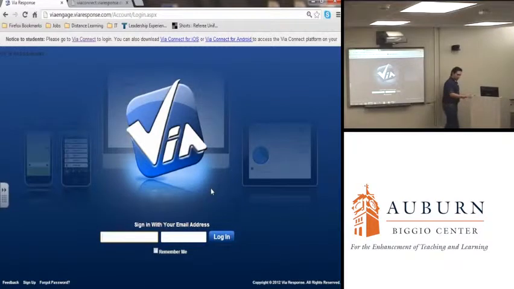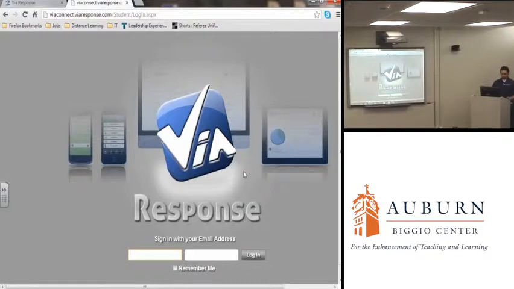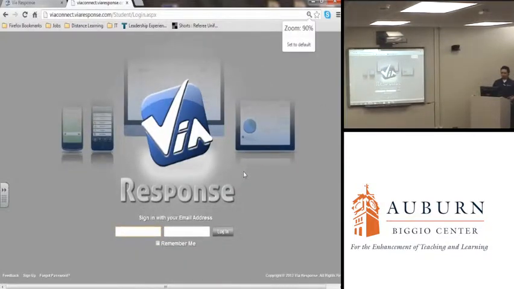Good start. All right, so on the screen you'll see I have two platforms just so you can see some of the student side. This blue window here I'll refer to as Via Engage. Professor side, this is where the instructor will administer all of the courses. Via Connect, or Via Response, this is the student side. So this is where a student would log in and complete all their assignments.